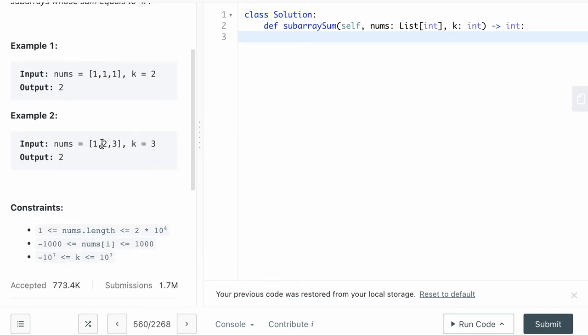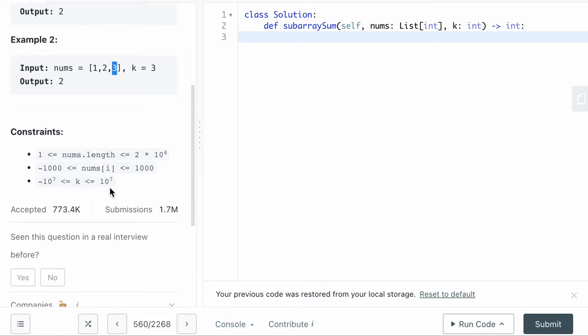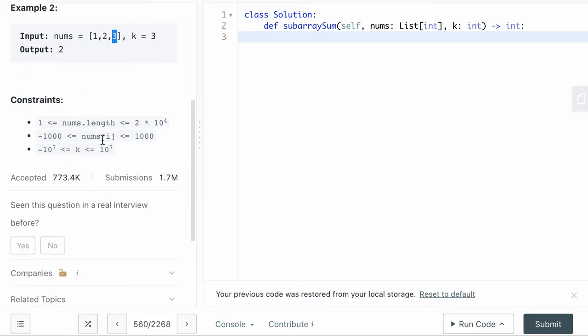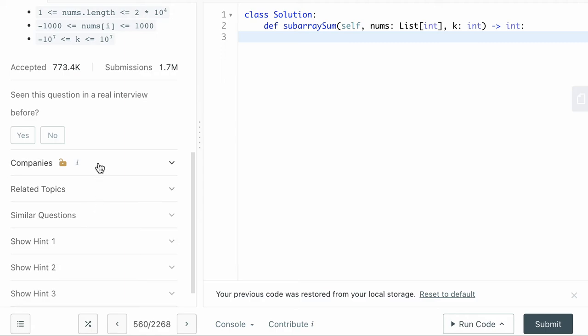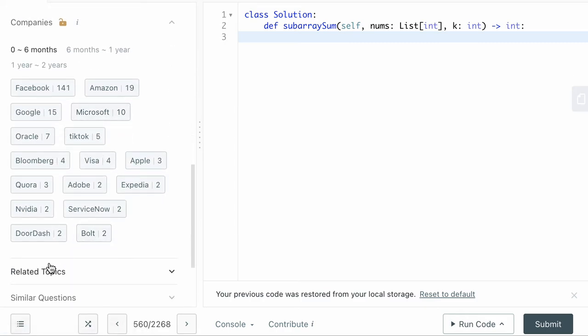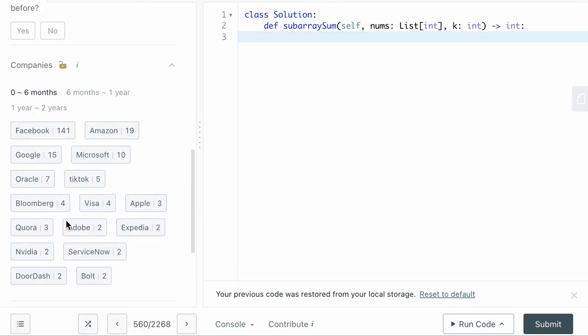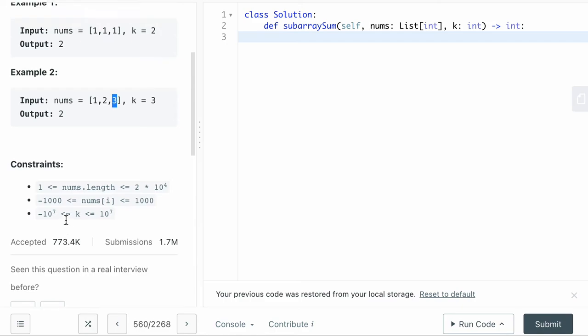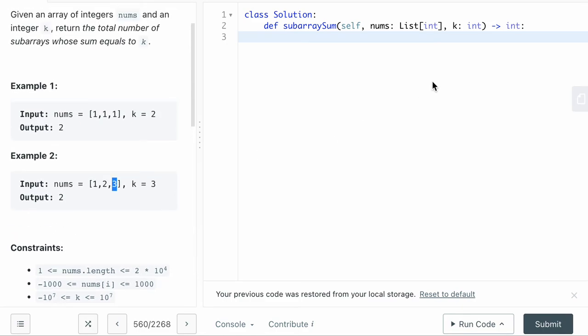In the second example, 1 plus 2 equals 3, and 2 alone, 3 itself, equals 3. So there are two ways, and you return 2. There are some constraints here: the nums could be negative. The company that asked this question is Facebook, 141 times in the last 6 months. So definitely a great question to practice on, as this is a high frequency question.